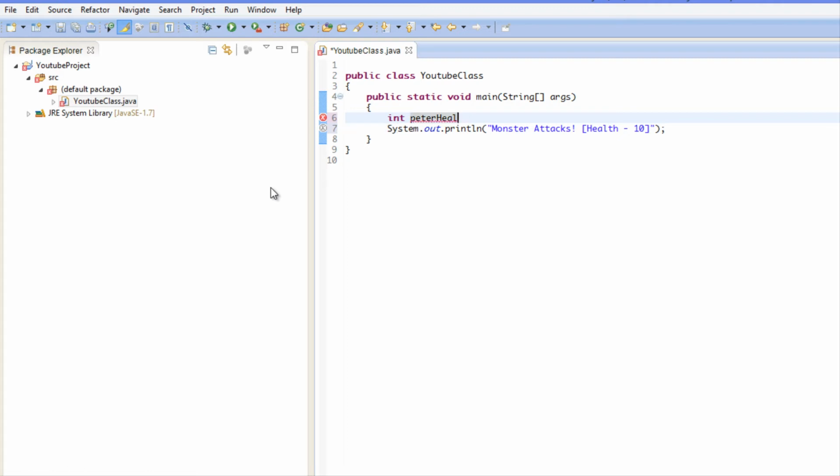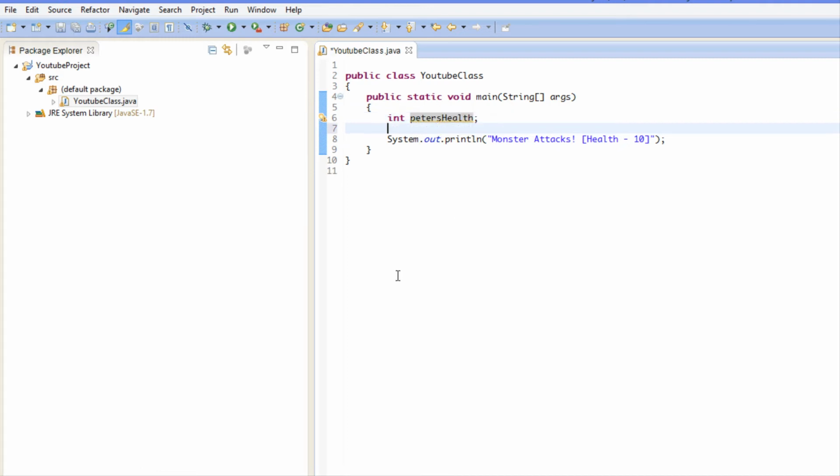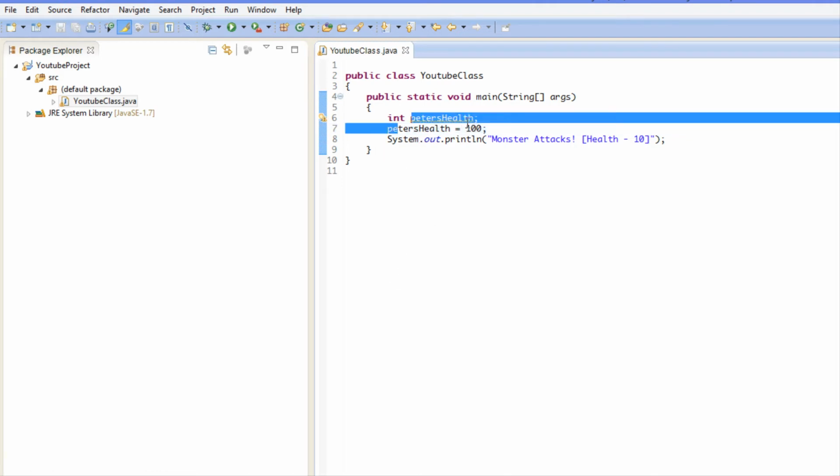So I'm going to say peterHealth, and we're going to end that with a semicolon, remember, because semicolons end a statement or a line and make it known that we're going to take another command. So we have an integer called peterHealth. Whenever we make a call to peterHealth, we're identifying whatever value we store into it. So now I'm going to say peterHealth is equal to 100. So now my health is equal to 100.